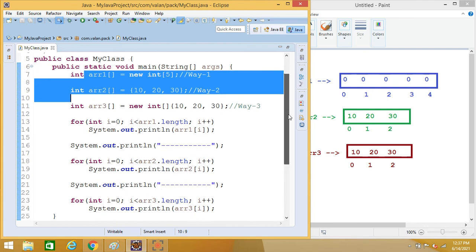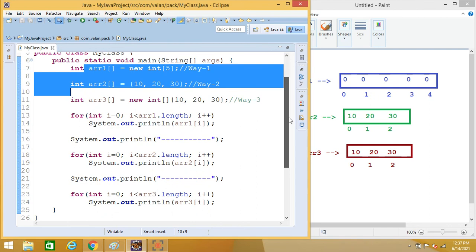In our next video, we will compare the Java programming array and the C programming array so that we will get a little more clarity on the difference between the Java array and the C programming array. Hope you all are clear about this array concept in Java.